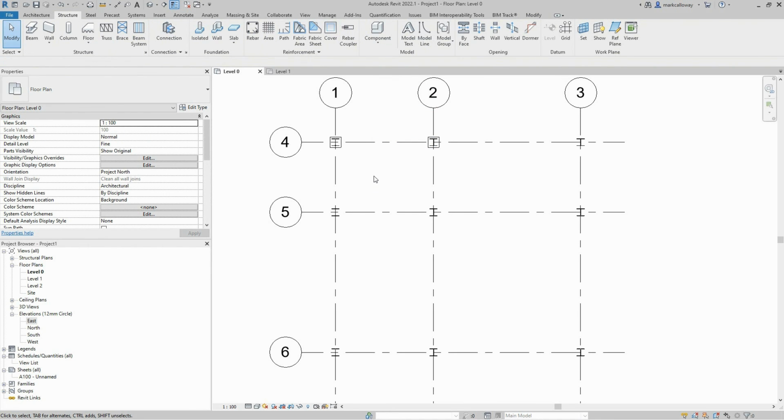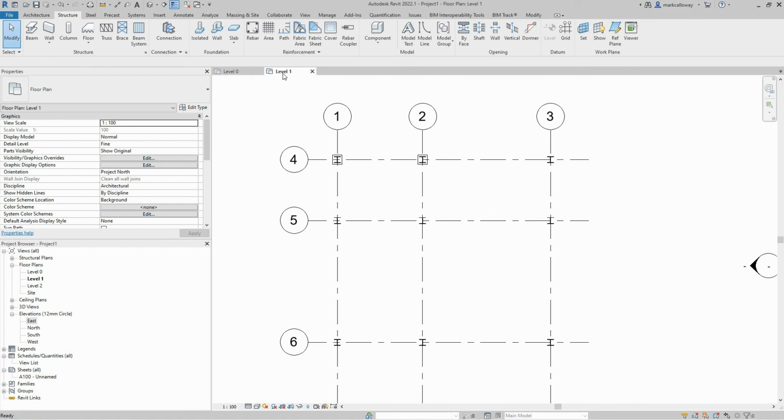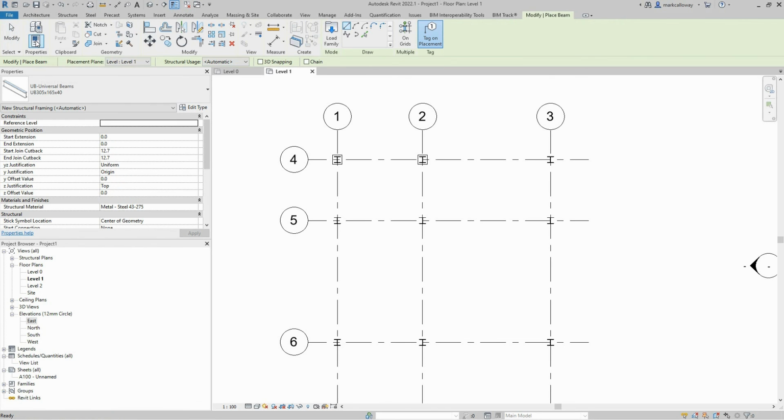I can also create beams. On the Structures tab, Structures Group, I'm going to select Beam. Again, I can choose the type of beam I wish to create, and then in the view, again I can snap for a start point and an end point, and Revit will generate that beam.